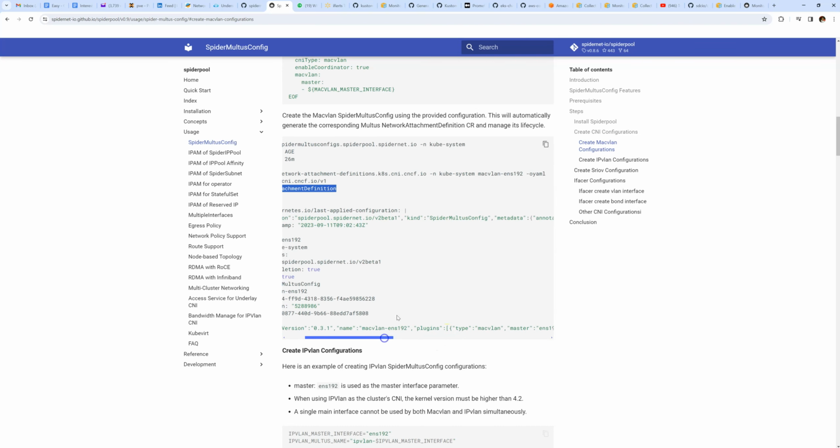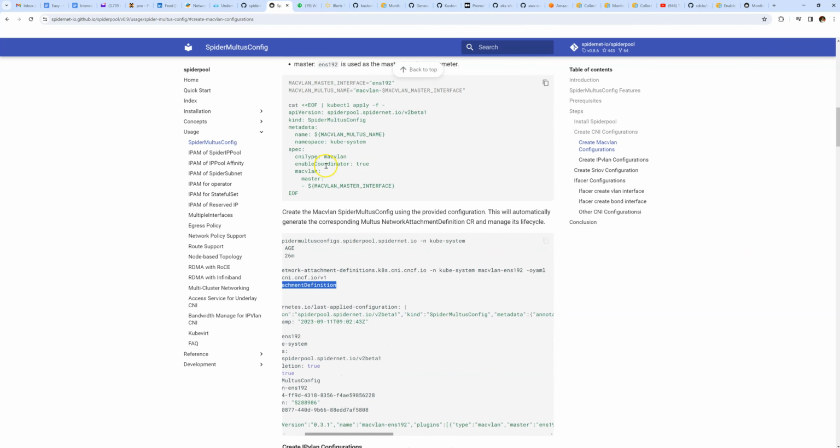Some other cool thing here that you can also see is enable coordinator, which you can also look at from the documentation, right? So if you want this underlay IP address, for instance, to have access to the cluster IP services, right?